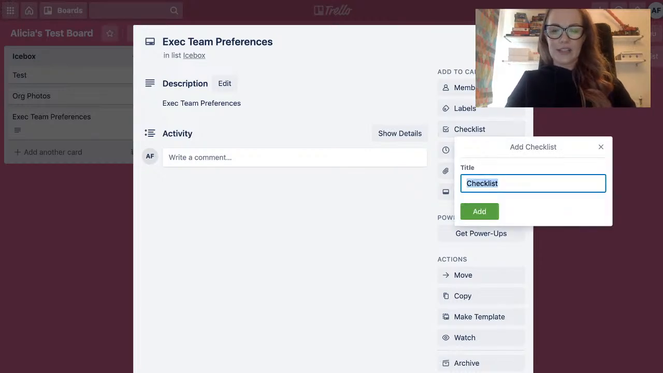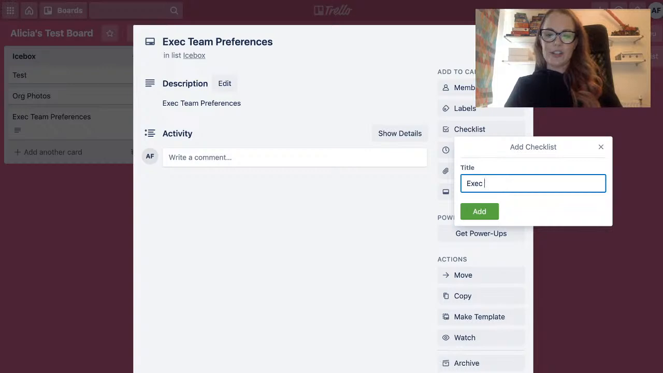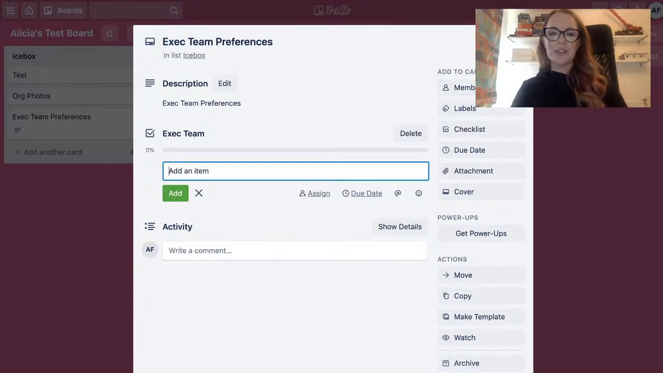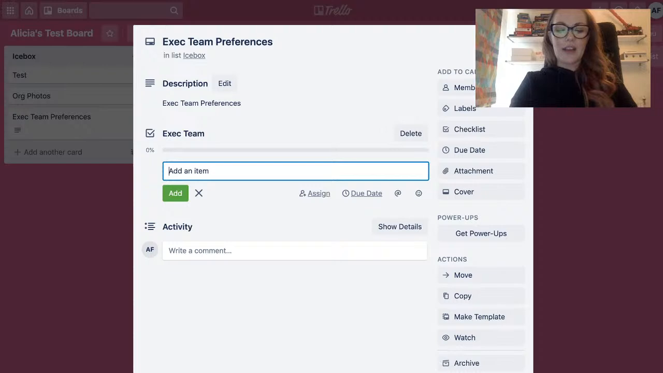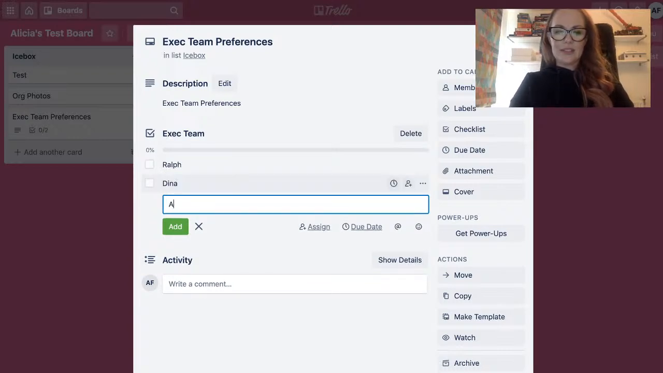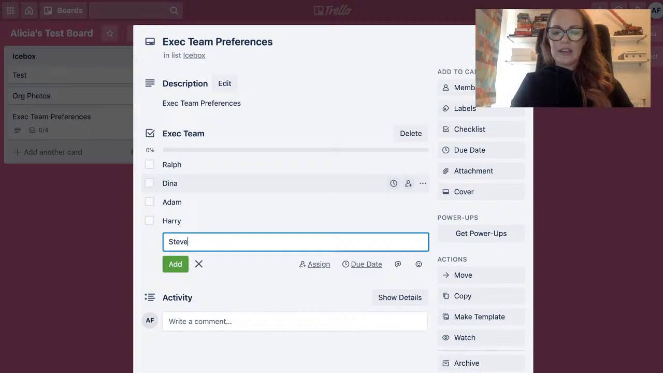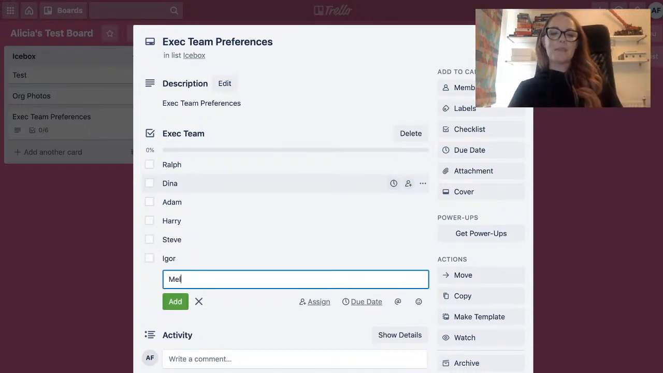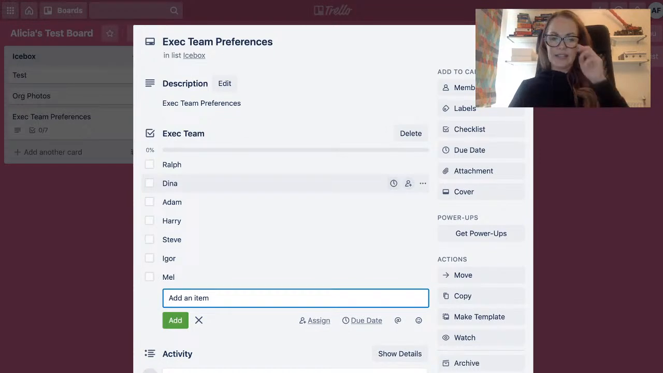Let's say we're going to add a checklist. And the checklist is going to be, to start with, maybe I'm new and I just need to remember all of the names of the people on the exec team. Maybe I'm not new and I just have those days and I don't want to forget anyone because that would be really bad. So let's say I've got Ralph, I've got Dina, I have Adam, Harry, Steve, Igor, Mel. Okay, these might be the members of my executive team.